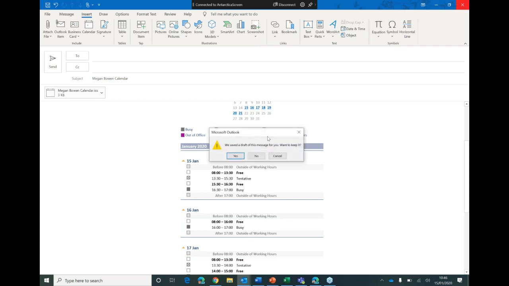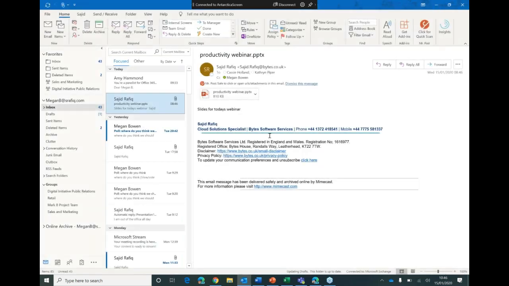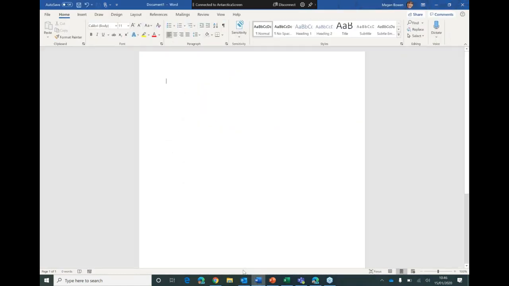I'm going to stop there on Outlook because I don't want the whole session to be just on Outlook. As I said, I'm just going to show you a few really nice features here and there. Next one I'm going to show you is Word and some of the functionalities in Word.